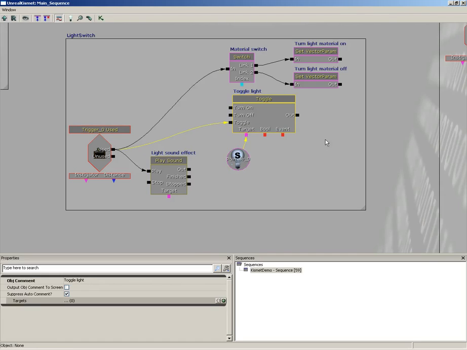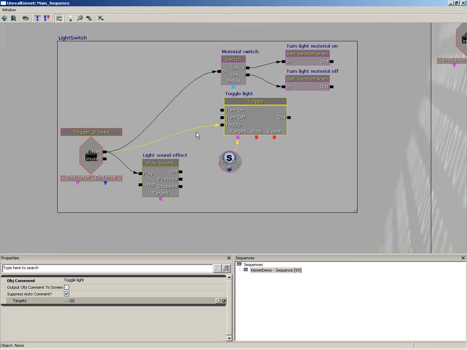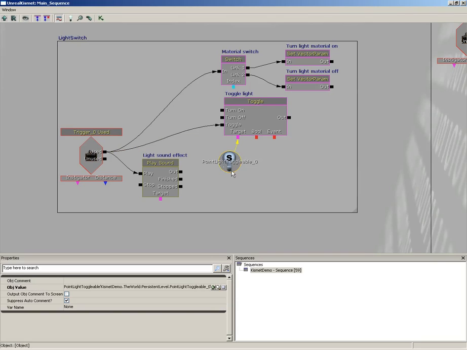So take a look at this toggle action for just a moment. We have an input feeding into toggle, which means firing it once will turn a light on, firing it a second time will turn the light back off. At the bottom, we have several other inputs. We have a target, which basically tells this toggle action, to whom should you be talking? Who are you sending a signal to? If you're toggling something, what is it you're toggling? And in this case, we are toggling point light toggleable 0.